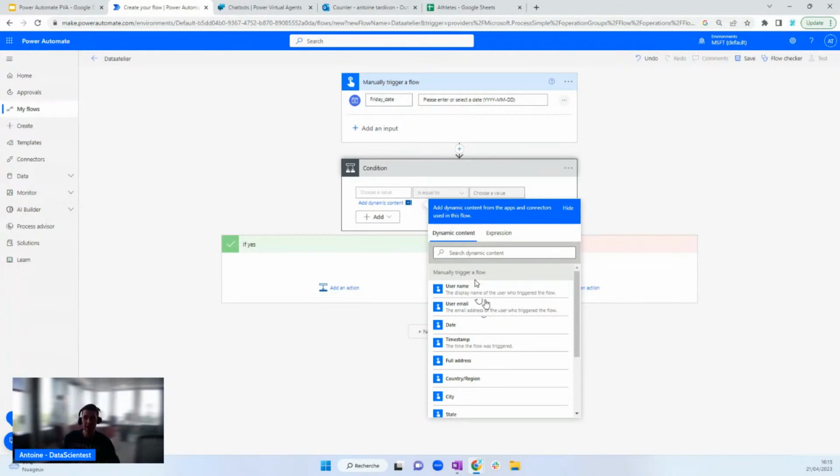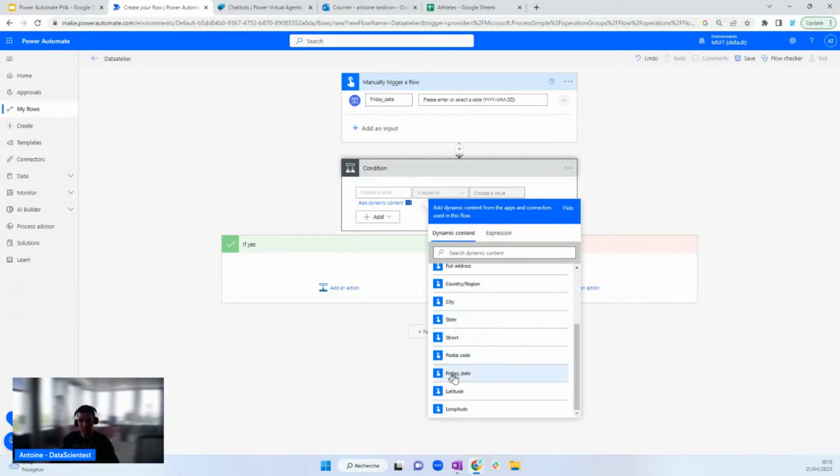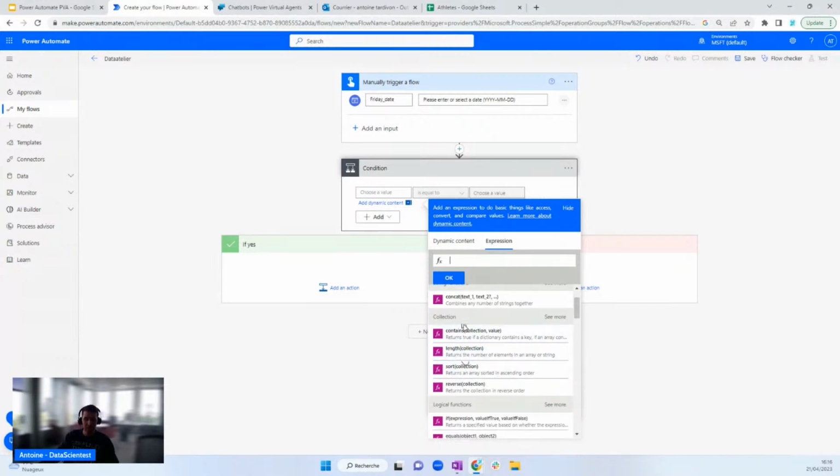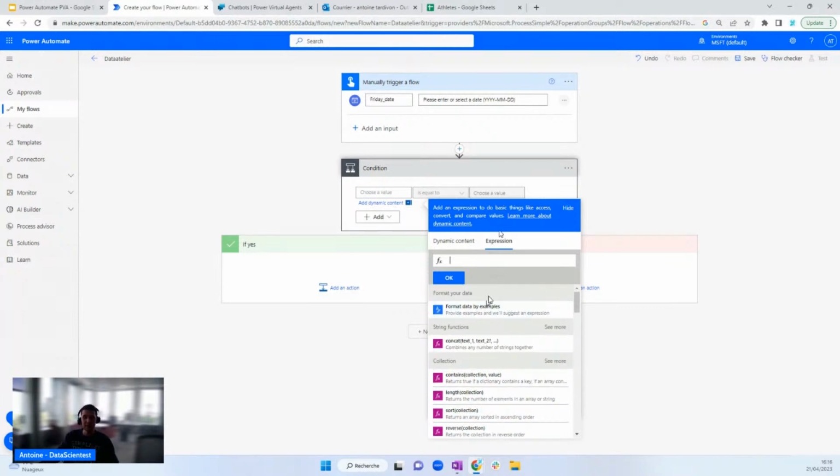In the dynamic content, you also find the variable Friday date that I created, because this date can also evolve. It depends on the date that we give as input to the flow. So my condition will be on this Friday date. I will use this Friday date, and then the field expression.